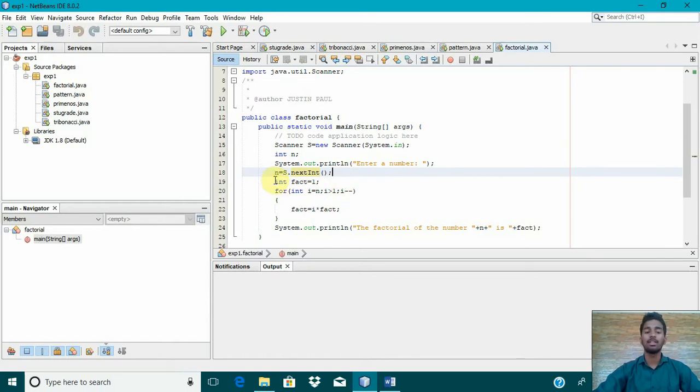After that, I have declared another variable, int fact is equal to 1, and then I have initialized a for loop which starts from n, runs while i is greater than 1, and I am decrementing i. Then fact is equal to i into fact, and then, instead of cout, here in Java we are using System.out.println, and I will display the answer.